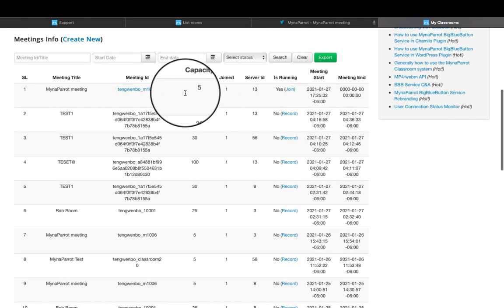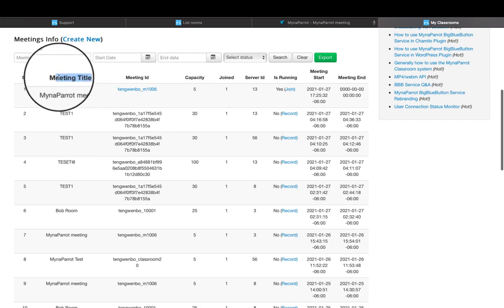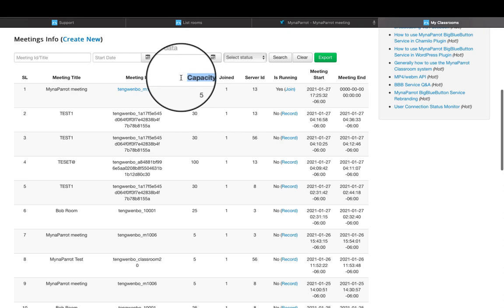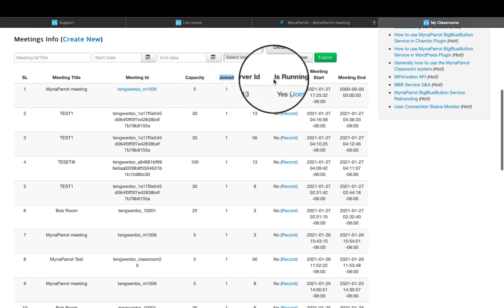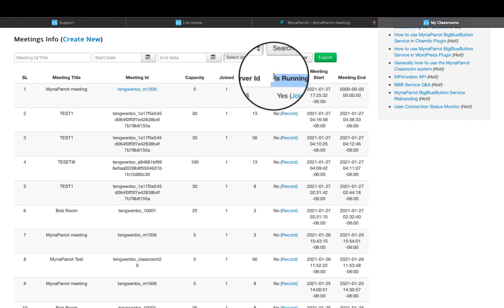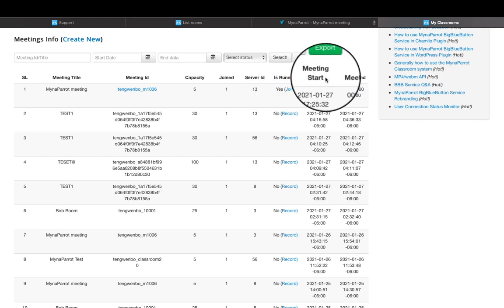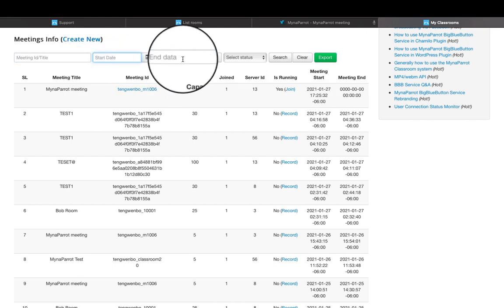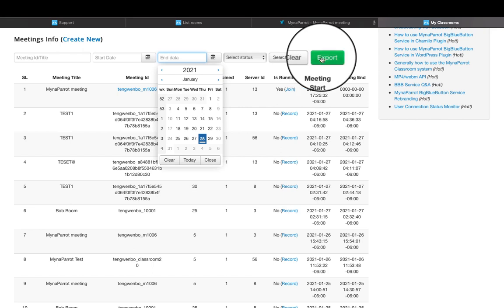Also, here you can check more in detail for each meeting record. Meeting title, meeting ID, capacity, joined, server ID, is running, meeting start and end time. We have a filter to help you find the meetings you are looking for, and even you can export them out as an Excel sheet. Then you can do further work on the report based on your requirements.